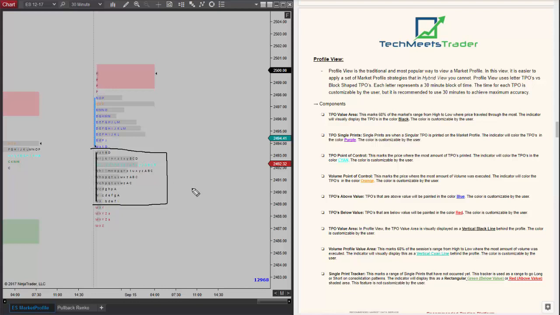TPO value area is the market profile value area. And the market profile is a profile of time and not volume. Volume value area is based on volume, but TPOs are based on time. With all of these components, the color is customizable by the user. So if you don't like the color black for TPOs that are inside of value, you can certainly go into the settings and change the color yourselves.